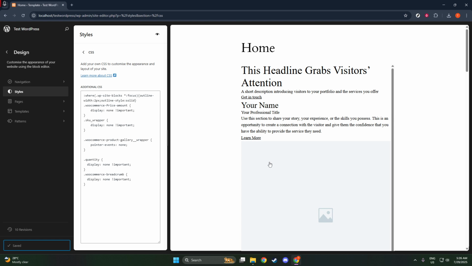And there you have it. You've successfully learned how to hide breadcrumbs on your WordPress site with additional CSS. With this knowledge, you can continue to customize your site to your heart's content, ensuring it aligns perfectly with your vision.